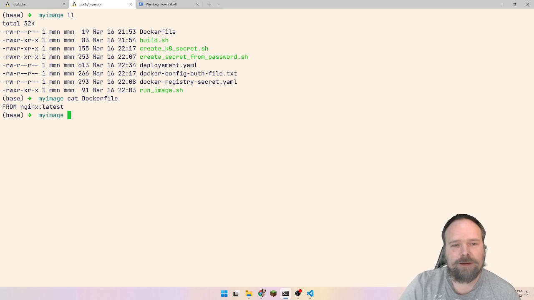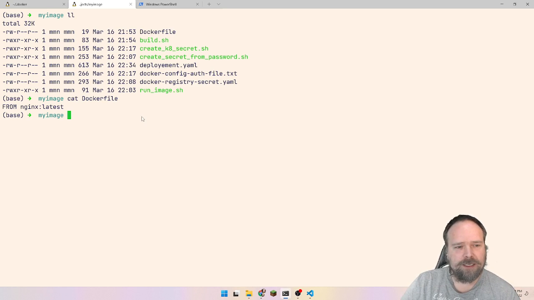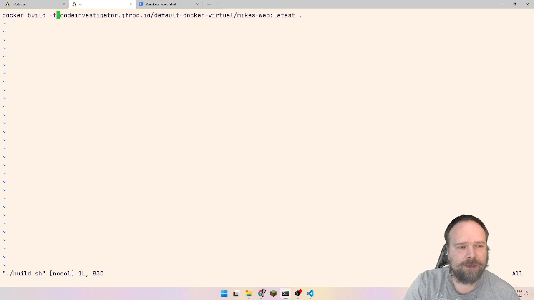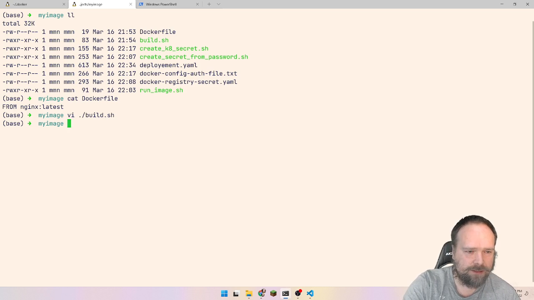And then we have a way to create the secrets, because that's the first part. The first part is that you can connect to JFrog yourself, and you can actually push an image. So if I am building this image right here, let us change this build line right here. This is my build syntax: docker build -t, and then the syntax we saw before, Mike's web. Now let us tag it with latest2 instead of latest. And then you can see this dot in the end. That is the location of the Dockerfile that it uses to build, and that is right here.